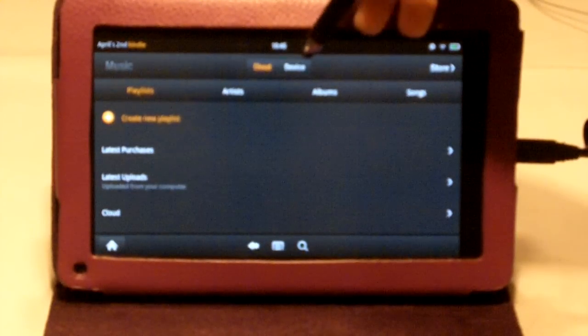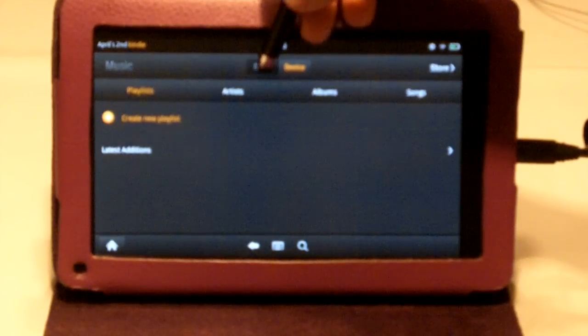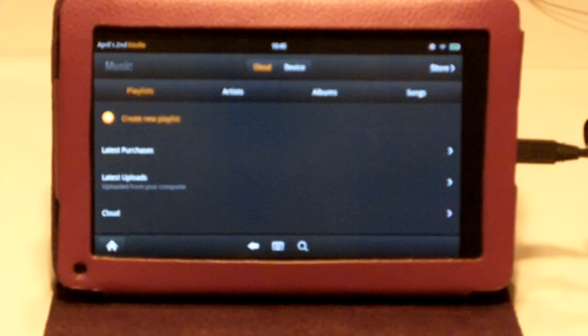If I want to create a playlist on the device that contains music from the device, I have to have device selected. You can't have a mixture of cloud content and device content on a single playlist. It's an either or situation.